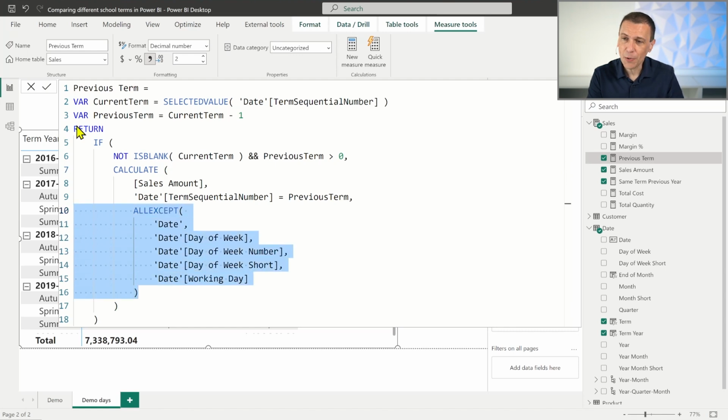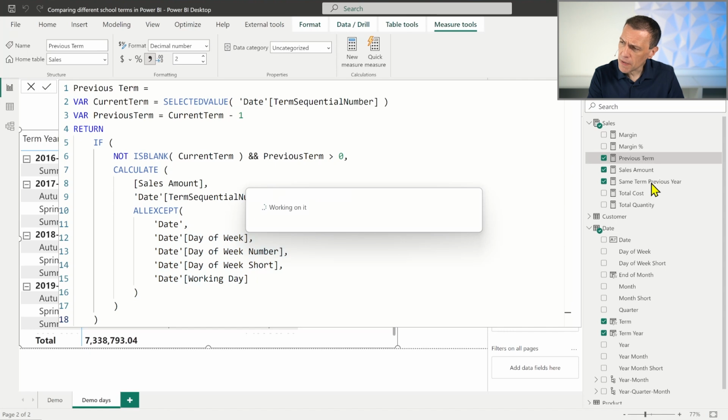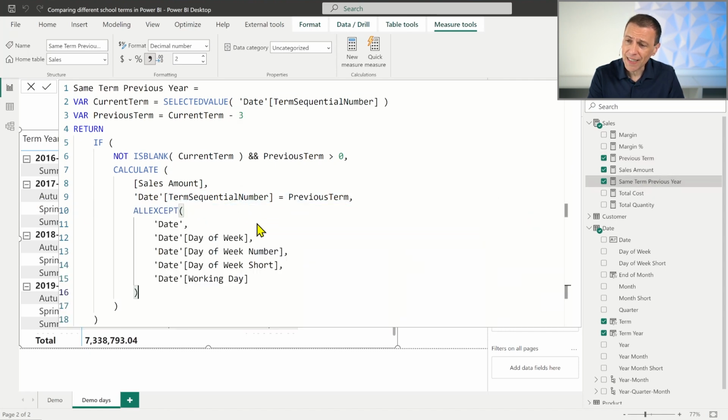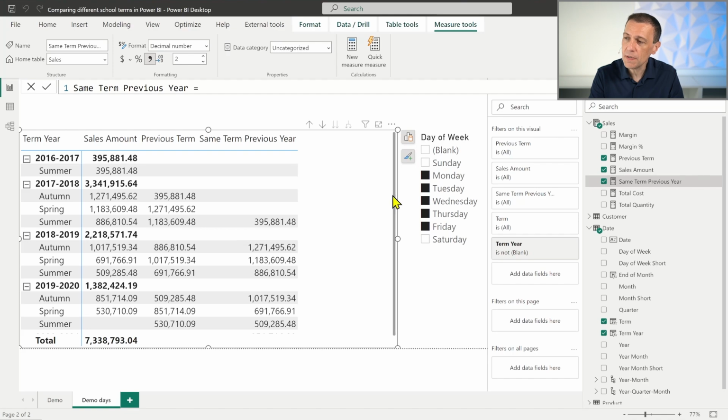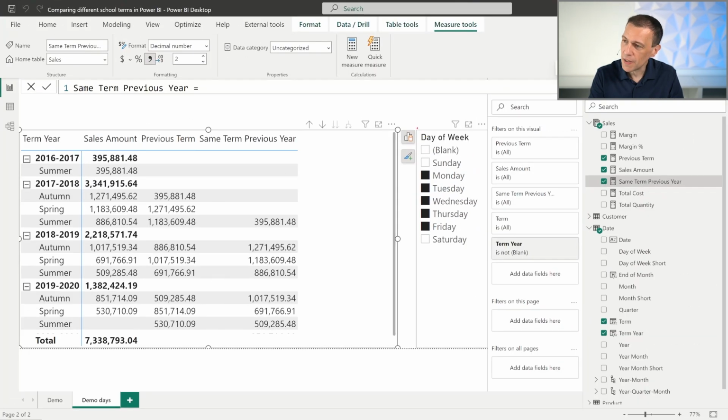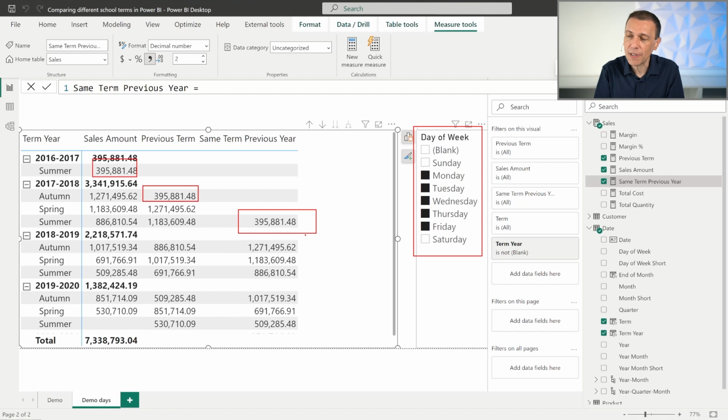So I can copy this code and paste it in same term previous year, and I obtain exactly the numbers that I want to see, which are those numbers that consider the slicer day of week that you see in this area. So this slicer day of week has been considered now in sales amount, previous term, and same term previous year. So actually we have the values that we want.